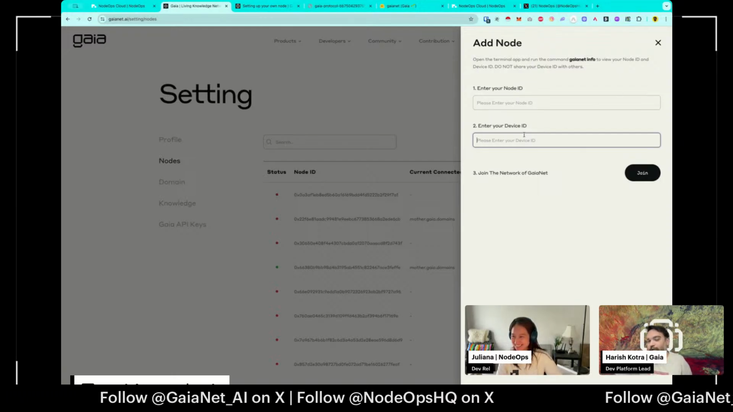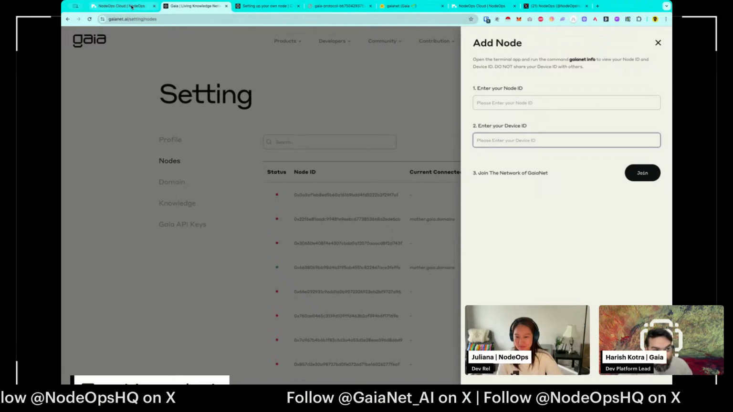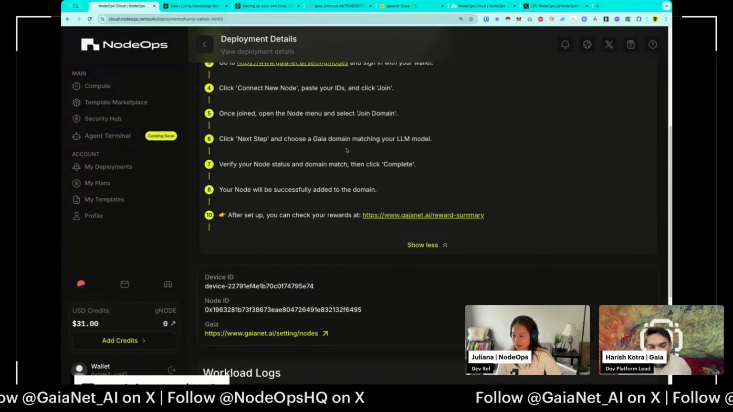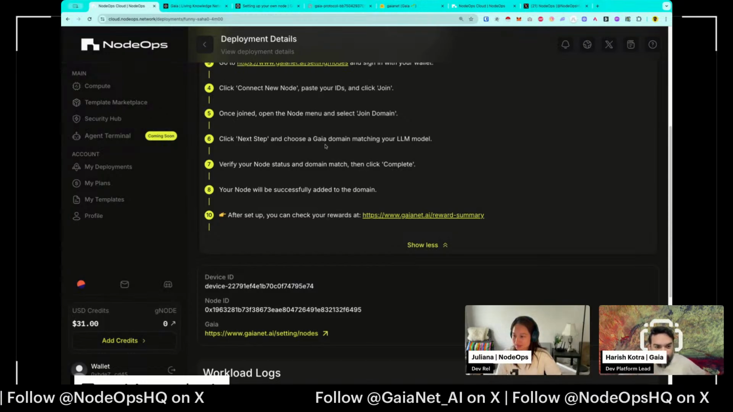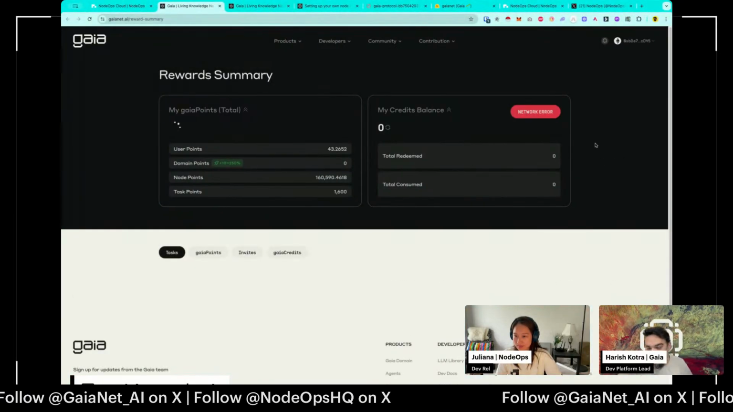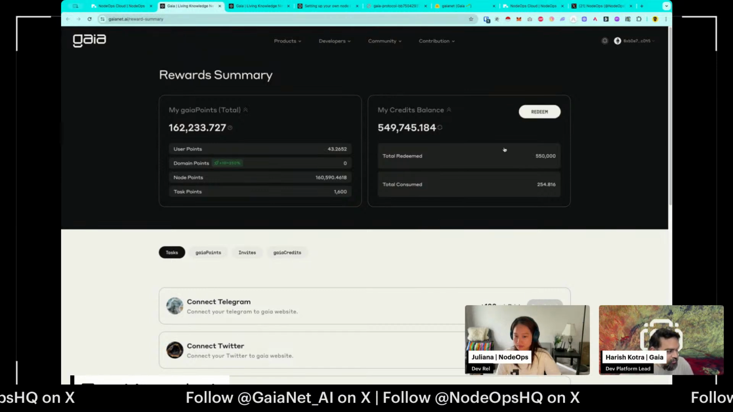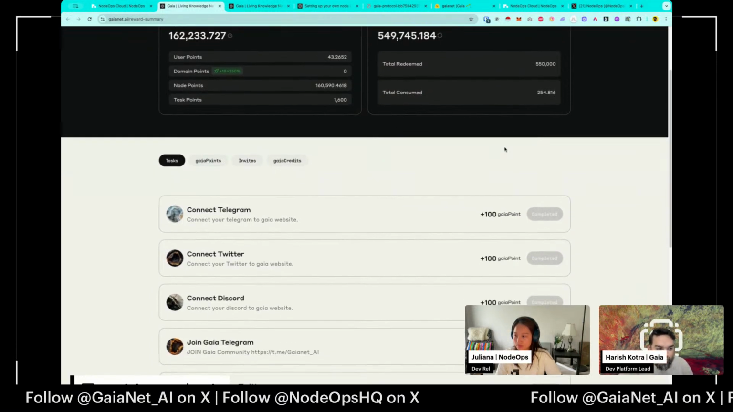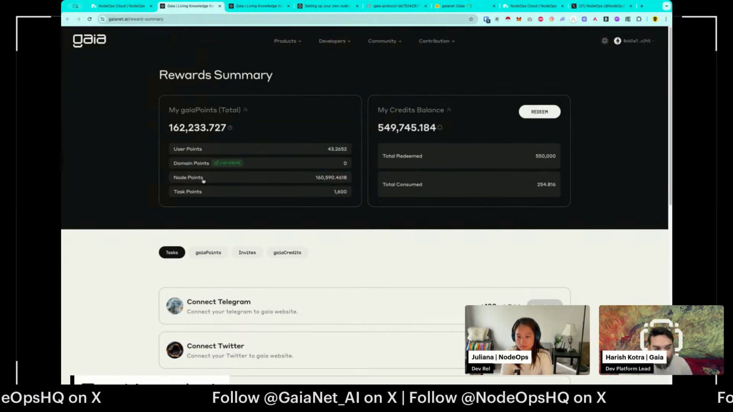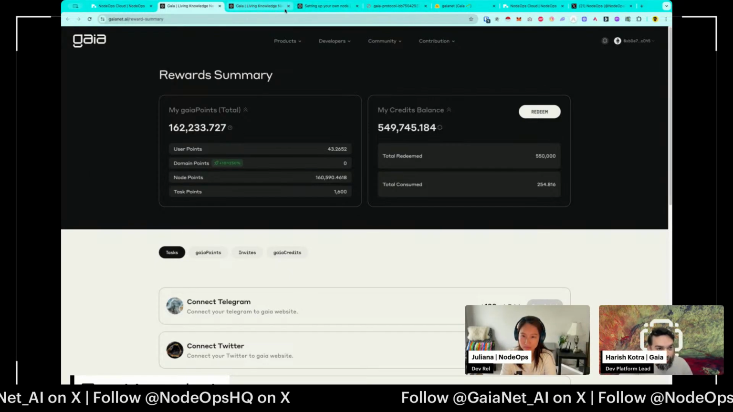So that's how you attach your node that you just launched in under 10 minutes from the NodeOps dashboard onto the network itself. Now, let's see the reward summary. This is where you have to shift to Base as the chain, and that's it. This is where you can do a bunch of tasks, and also your node points are calculated here for your node that is contributing inference.